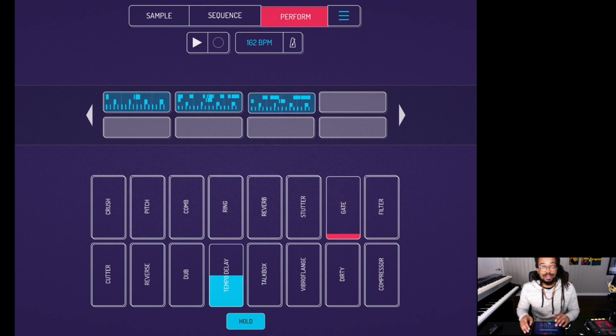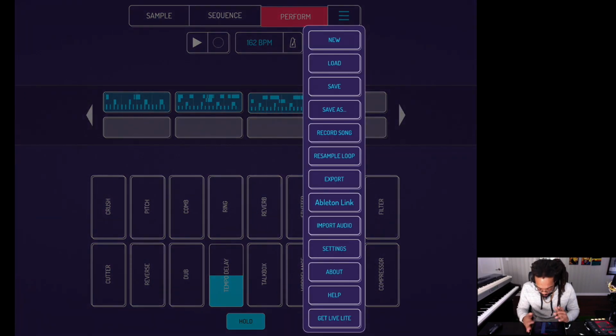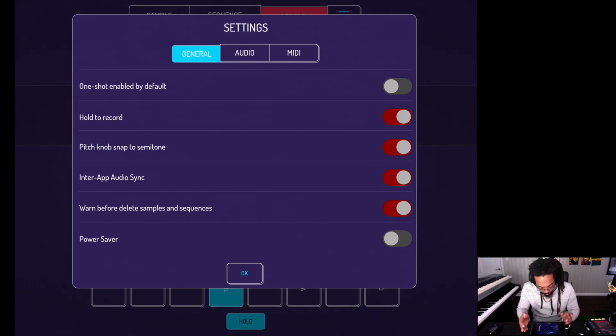Alright, man, like I say, I get carried away with it. You got hella effects. You can also activate the hold to sample your loops. You can export all your audio. It's got Ableton Link. Let's go into settings. One shot enabled by default. Oh yeah, pitch knob snap to semitone.